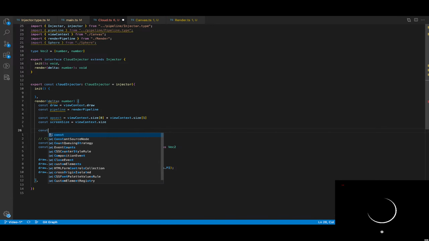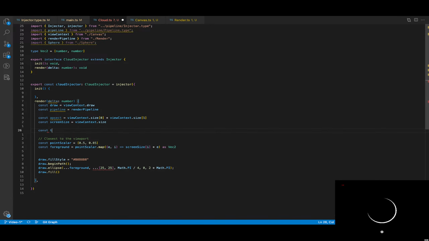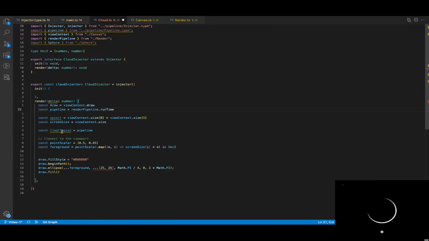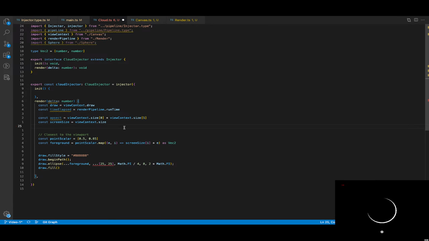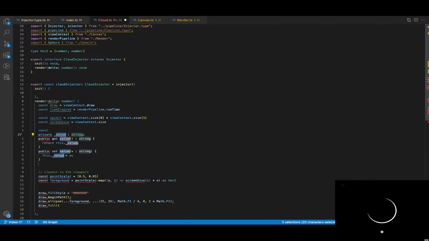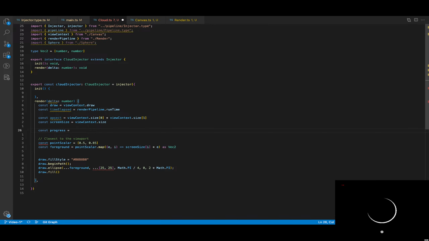So we technically do have time elapsed equal to pipeline dot... wrong pipeline. I believe it's runtime. I don't need to get the full thing, let's just do that. Okay. And then let's say const progress. Progress is equal to time elapsed over 1,000 because it's in milliseconds, and then divided by 60 to say that this is now a scalar as well.